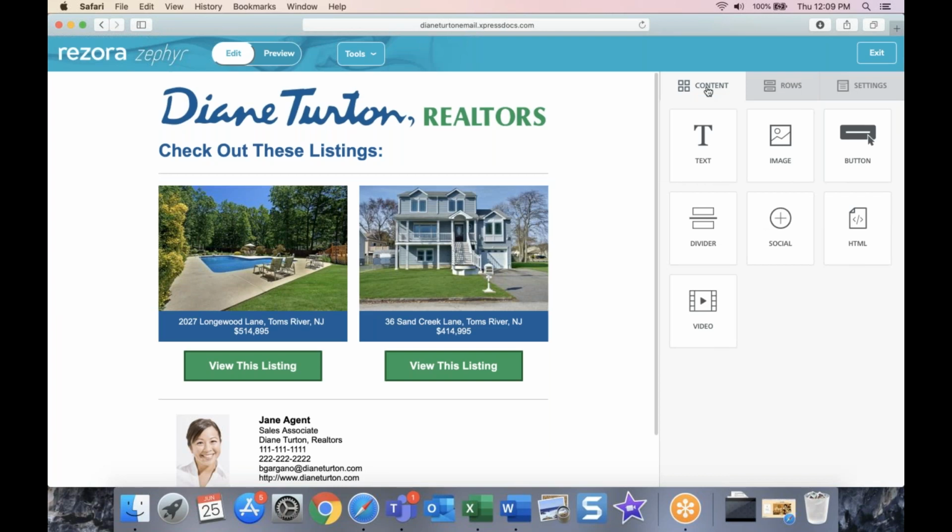Next, we have rows and content. So previously in the legacy builder, you had sections and blocks that you worked within. And it was kind of frustrating because you could only have one editable section. So if you were working on a piece such as a newsletter, it got kind of tricky as far as what you could edit inside. Now we just have rows and sections.